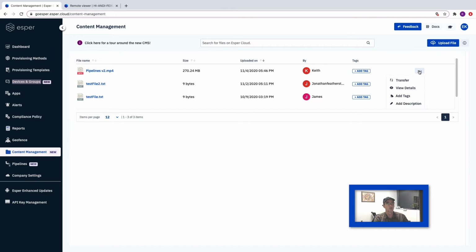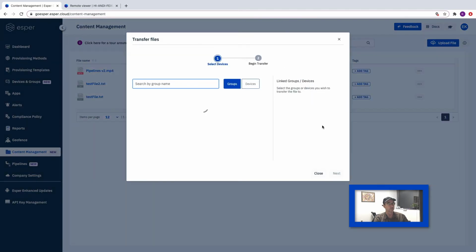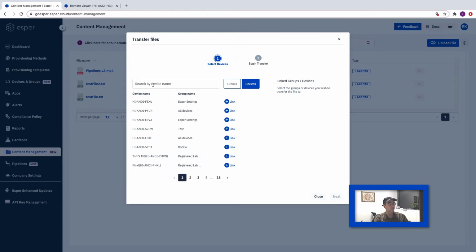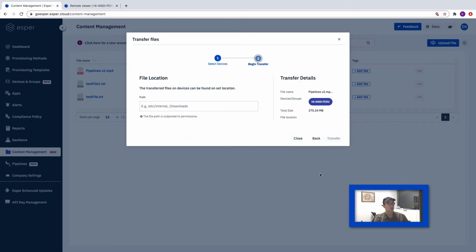So now we're going to transfer it to the device. So you open up transfer, and the nice thing about this is if you need to do it to a group of devices, you can just pick a group and push it, including subgroups. So with our nested groups fully supported in terms of pushing out files. In this case, I'm going to do a device, and here it is, FEXU. Link it. That's all you have to do. And so now you've completed that.